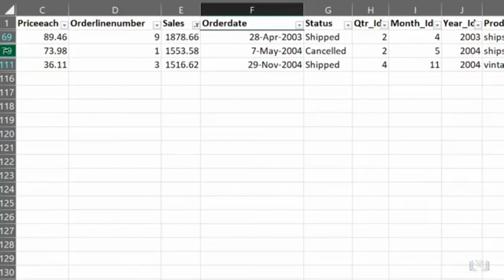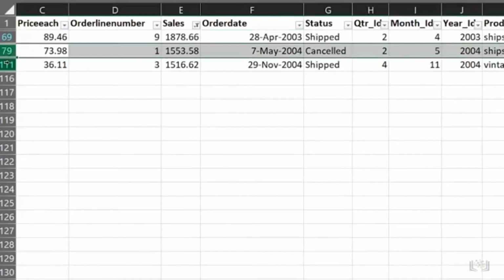The row numbers start at 69 and jump in large increments, indicating that there are many more rows of data in our data set than are currently being displayed.